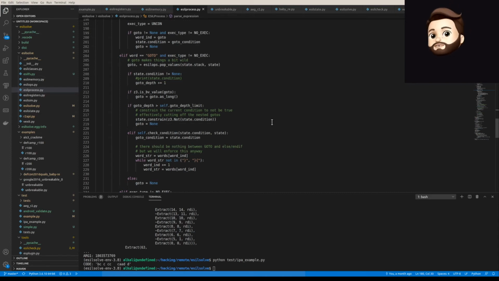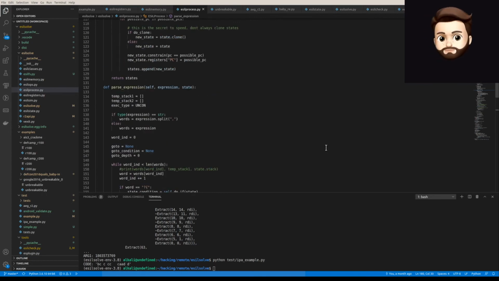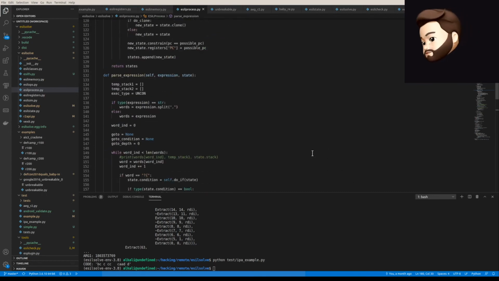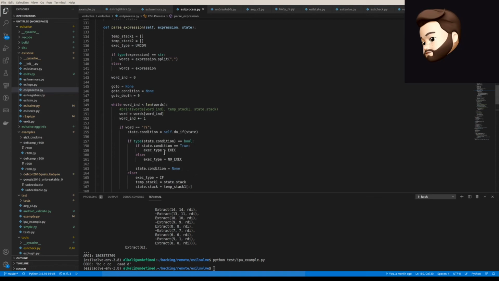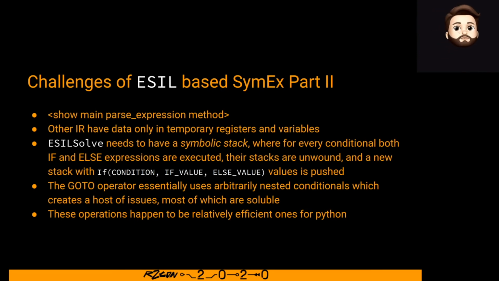But it turns out the other operations involved in ESILsolve end up being pretty efficient ones for Python, which is good, obviously. You can check out the rest of the source code. It's pretty simple. It's only 1,600 lines of code or so in total. So, moving on.